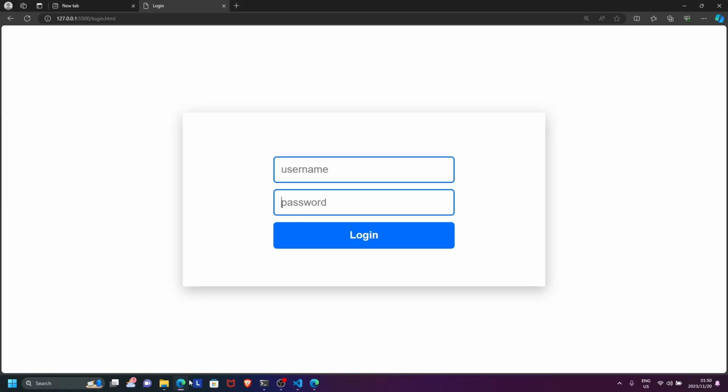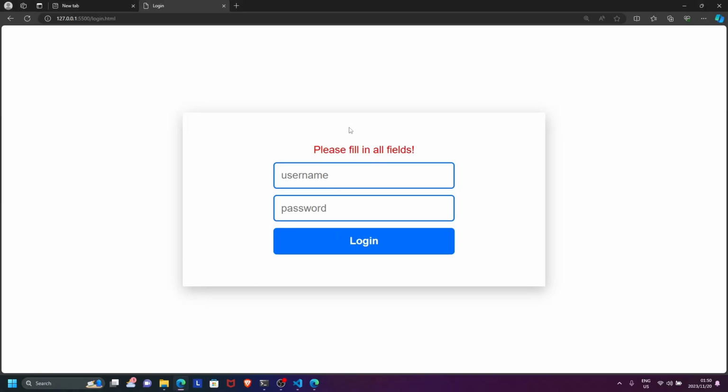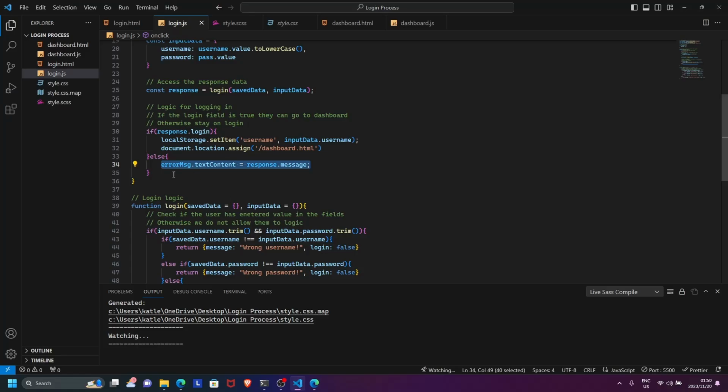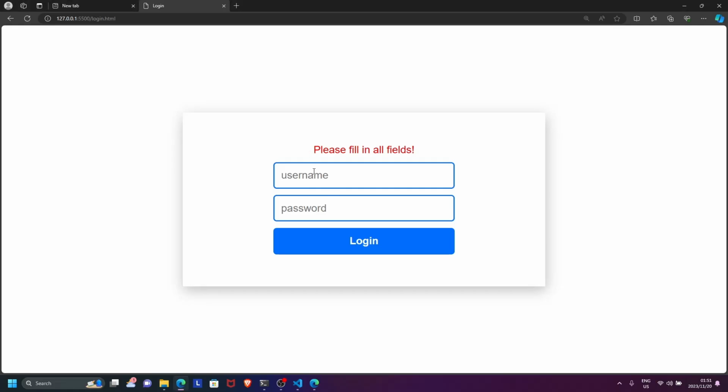So if I go over here and try to log in, it will give us that message which says please fill in all fields. That's because of this line over here. So the response to the login is false, so it will go over here and it will replace whatever is inside the error message with the message that's there, which is please fill in all fields. If I literally try to write anything inside the username and press again, we'll still get the same message.